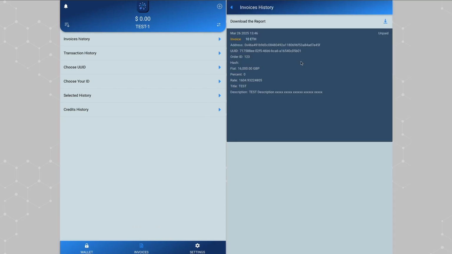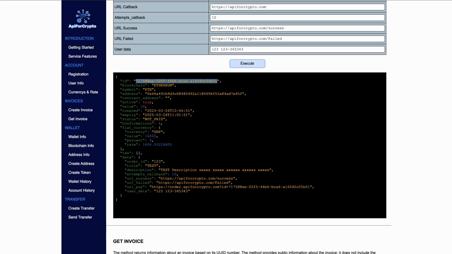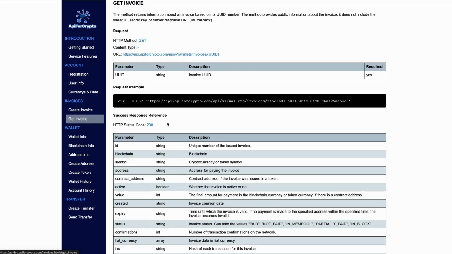Here we have all the essential details, such as the address, order ID, and hash, if a transaction has been made. Since we specified a fiat currency, we can see the invoice amount in fiat, the markup percentage we applied, the exchange rate, as well as the title and description. Of course, this isn't the full information. You can always access the complete details clicking Get Invoice.